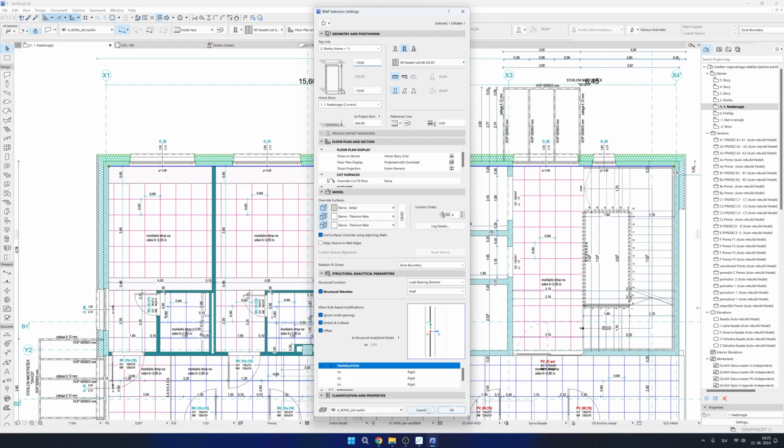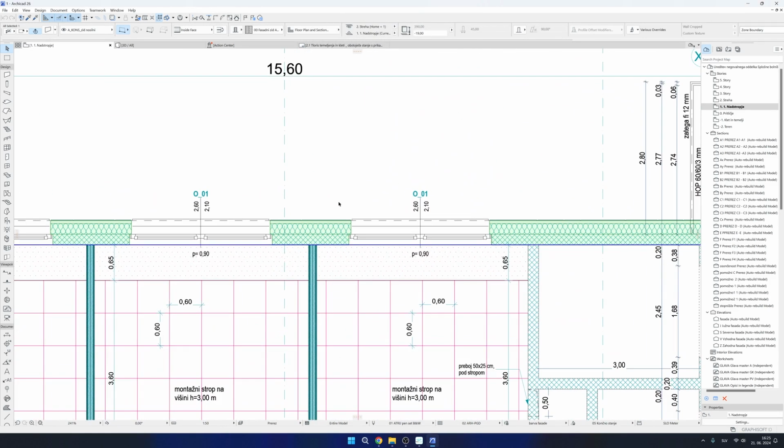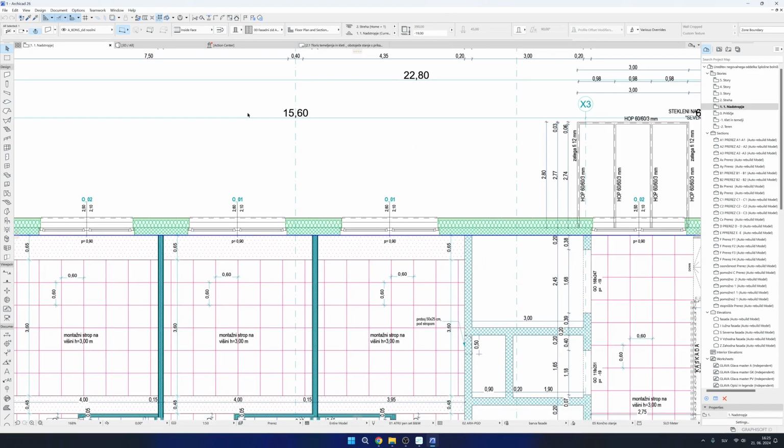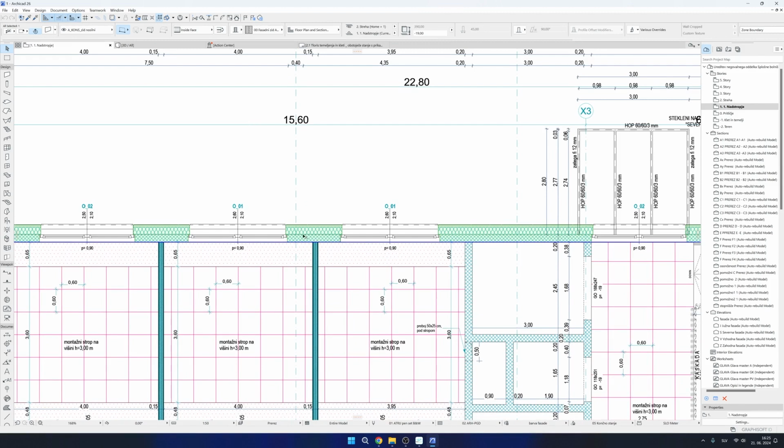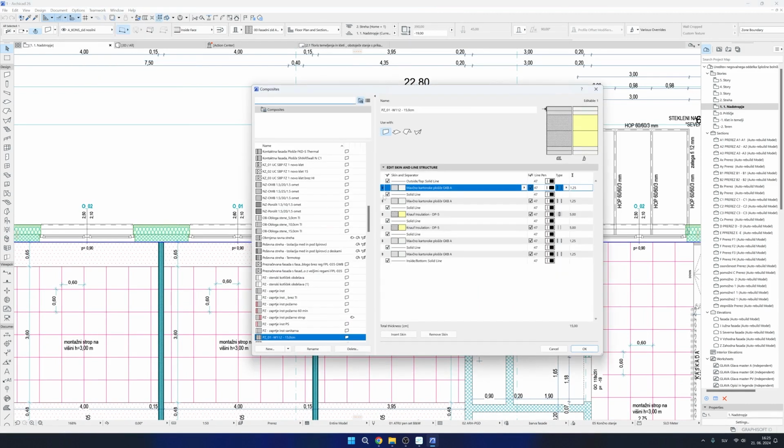But this wall also has some other layers. We can see on the outside, it has some insulation and things like that. So we don't want this to be exported. So we go to Options, Element Attributes, and Composites. And here a new window opens up where we have all of the composites for our walls, slabs, roofs, and just planes. And we can select which of these layers are structural.